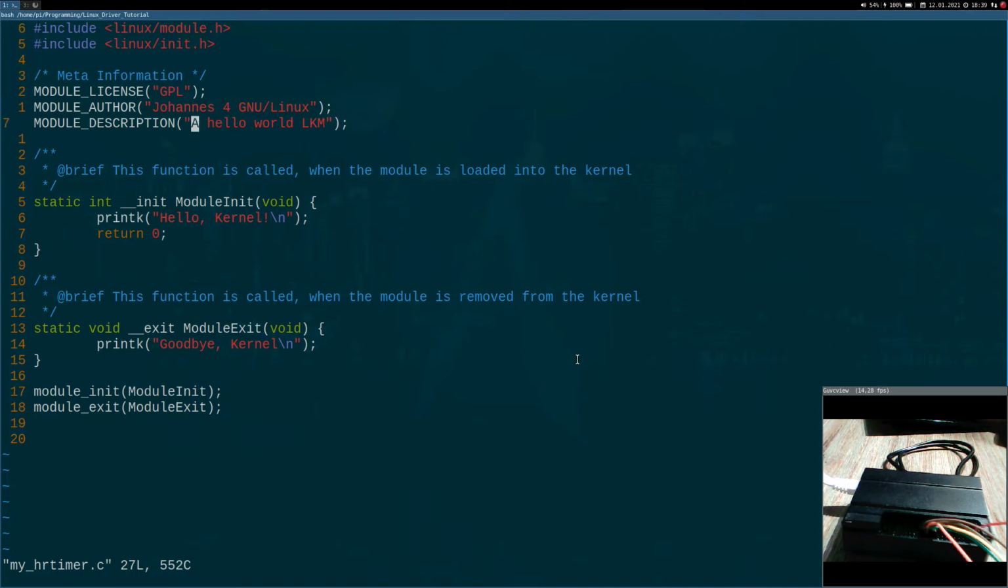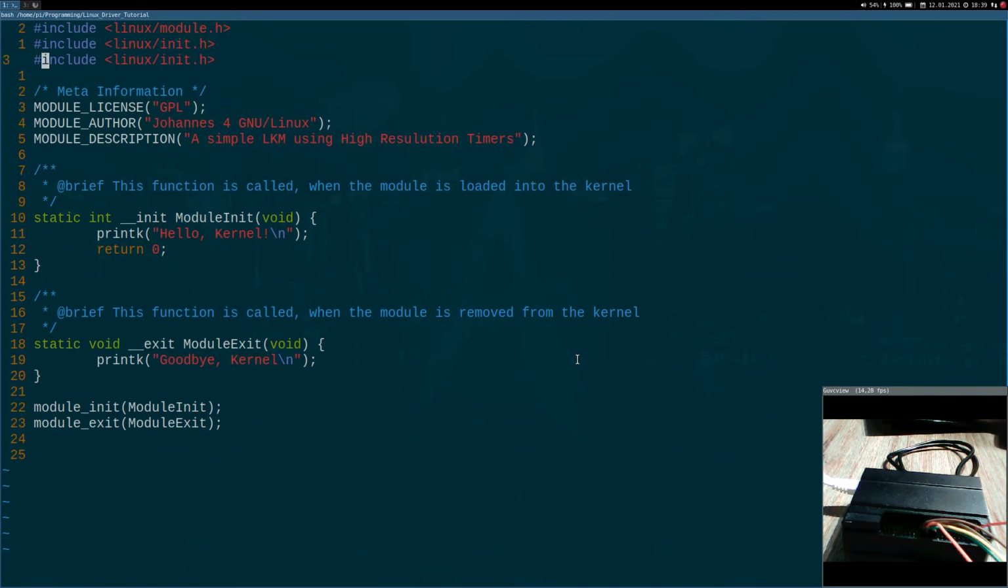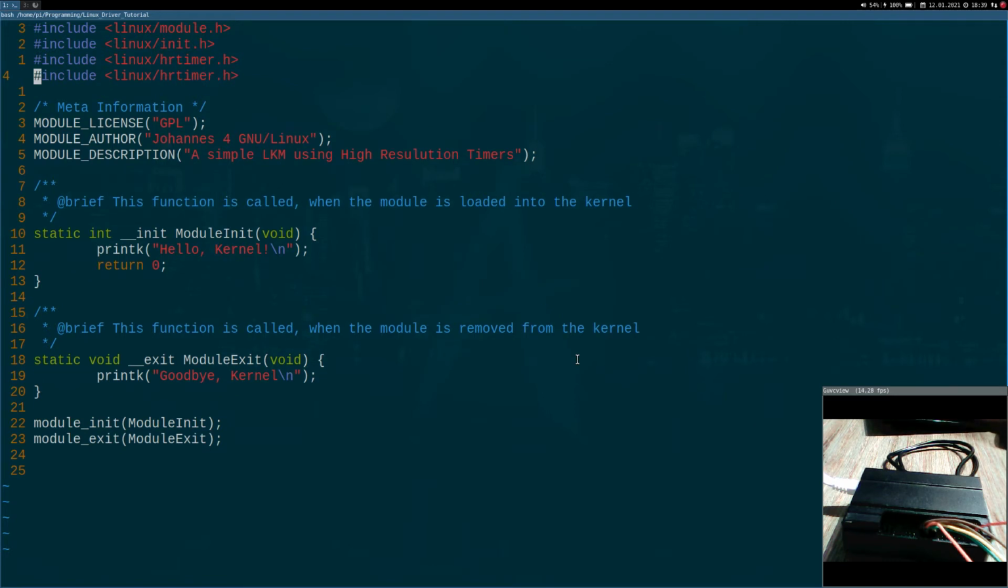And now I will change the description to a simple Linux kernel module using high resolution timers. Okay, and to use high resolution timers we have to add the include linux/hrtimer.h, and because I want a short approximation about time, I will include jiffies too here.